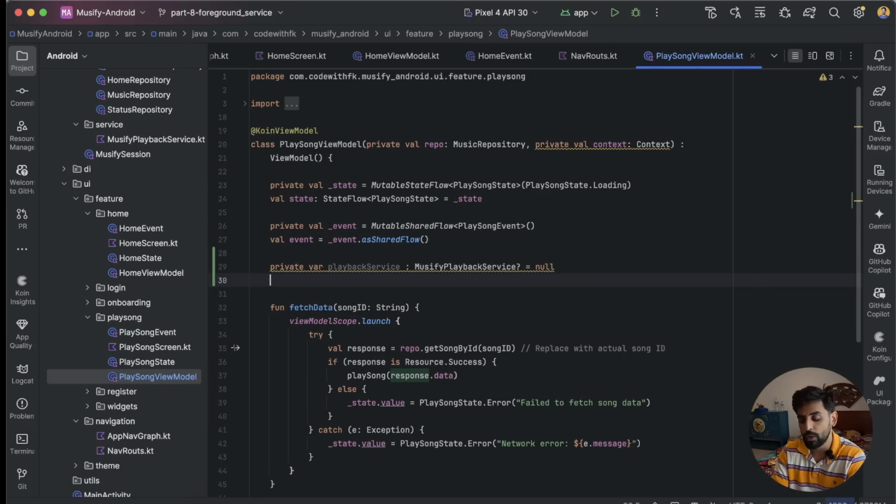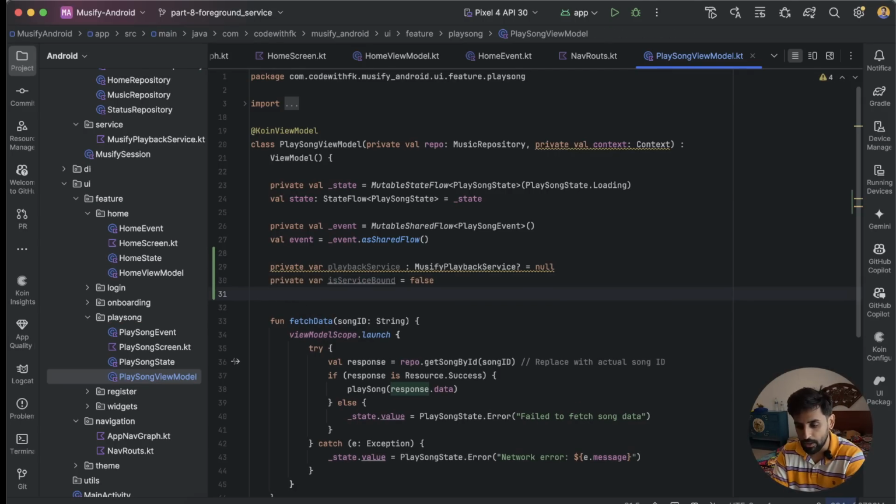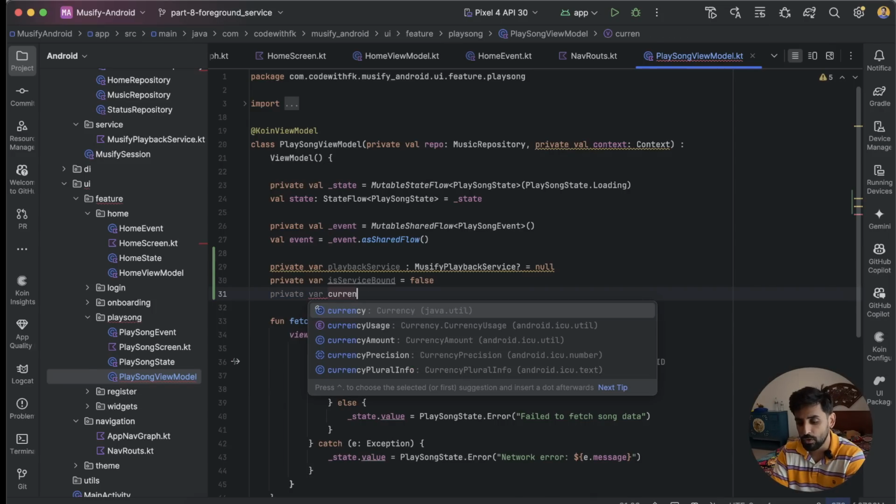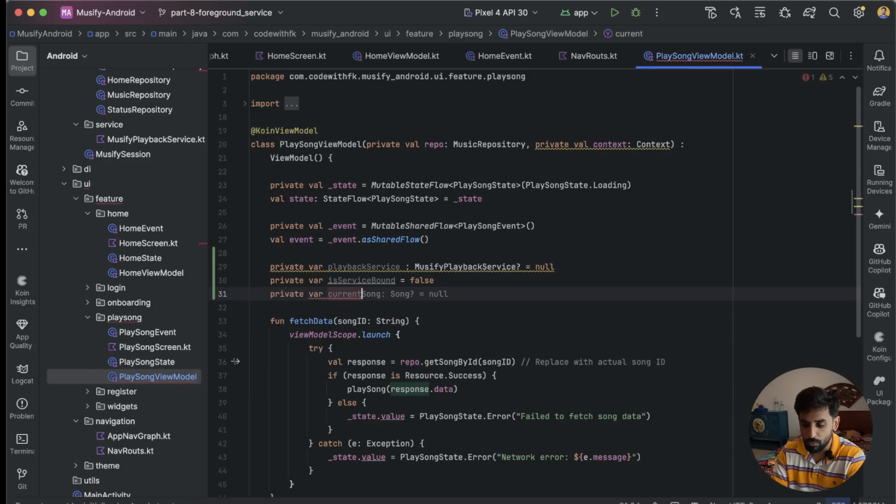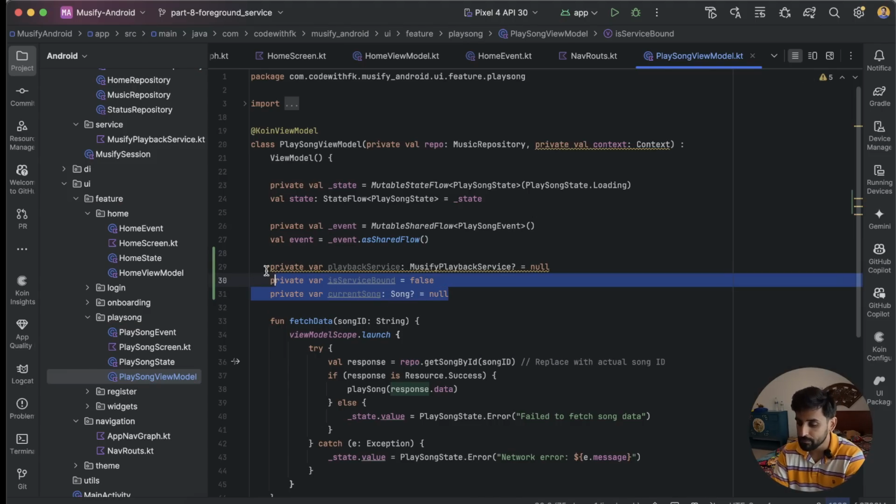The second thing that we need over here is a reference to the service, to know if it's bound or not. If it's not bound, we'll attempt to rebind it and then start using it, right? So we will be saying isServiceBound. That is another thing. And one more thing I'm going to add over here is the currentSong. Current song means the song that we are currently playing. So that is also going to be there. These are the three things that we need.